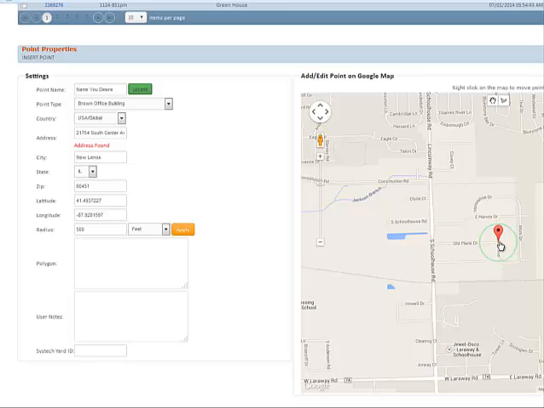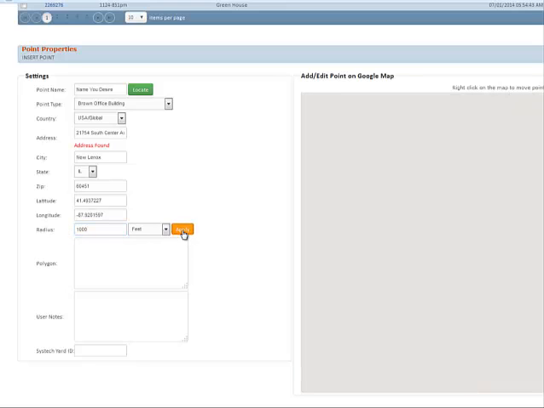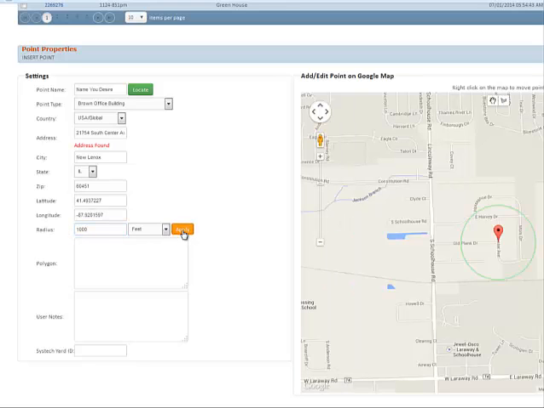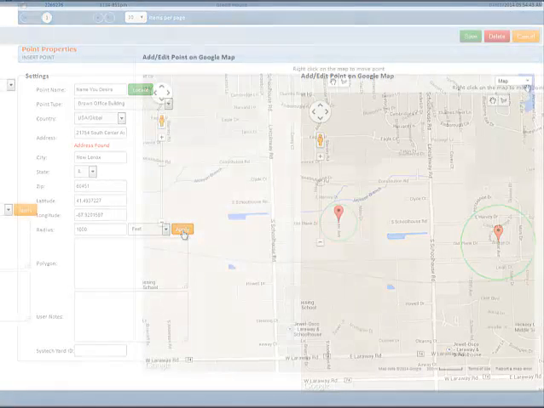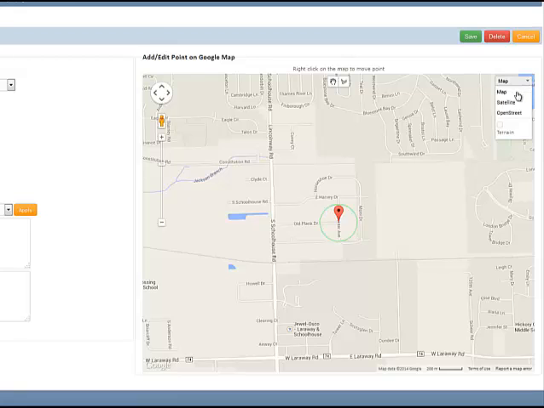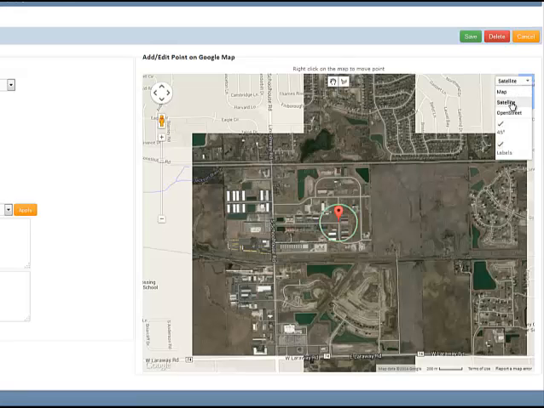And there you have it. You have created your first geofence. You can also expand or contract the radius by changing the default number as seen here. Make certain to click Apply to apply the new radius. And you can change the view to satellite view.